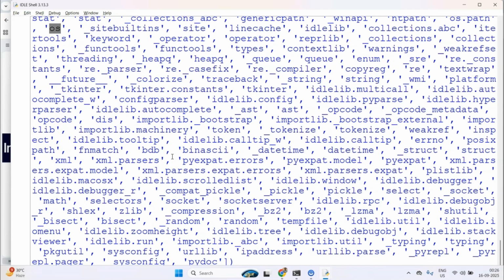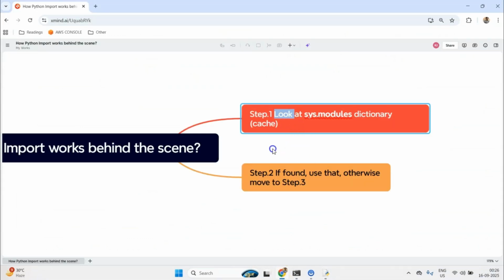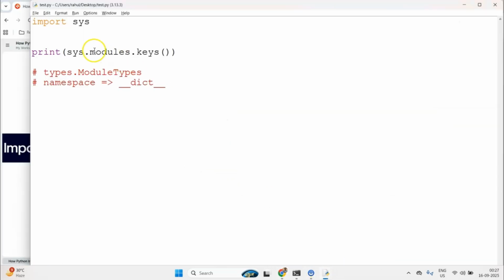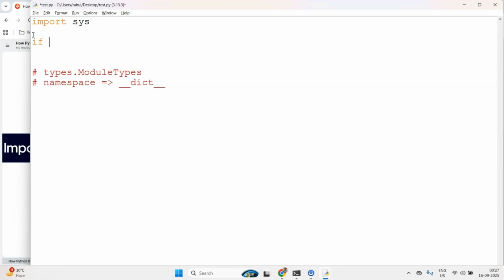The main point that I want you to take away is that if a module exists in this sys.modules, it will not do anything else. Now in step 2, if found, it will use that. Otherwise move to step 3. As we saw in this script, if we do import os, since os already exists in this, I can do something like this also to help you convey this point.